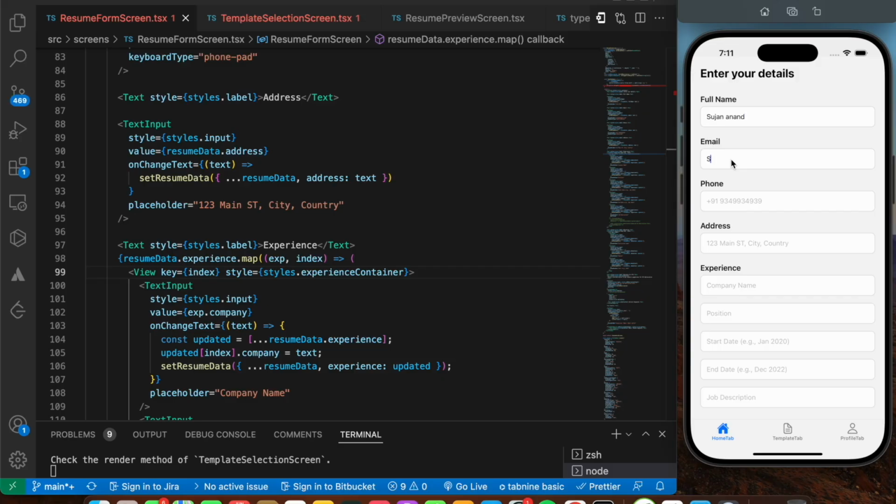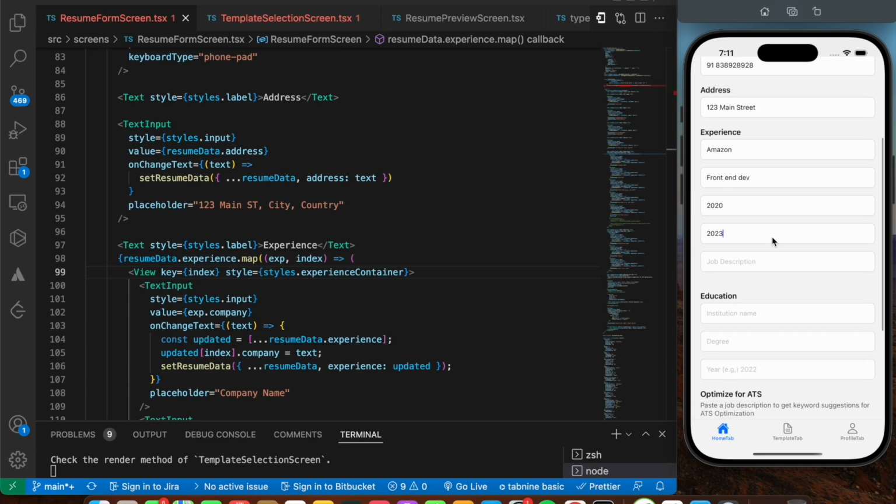Email. Let's write that correctly. Phone. Address, 123 Main Street. Experience. I'm going to say Amazon. I'm going to say front end dev. Let's say 2020 and then 2023. Job description, worked on the order configuration part. Education, add in your college.